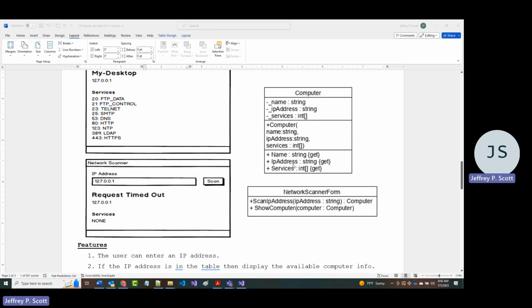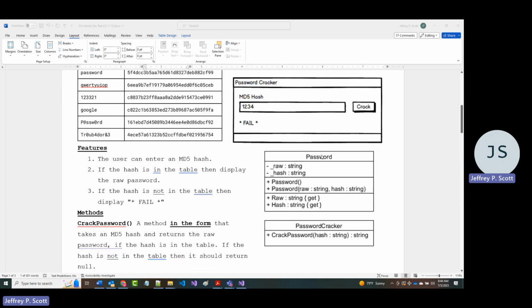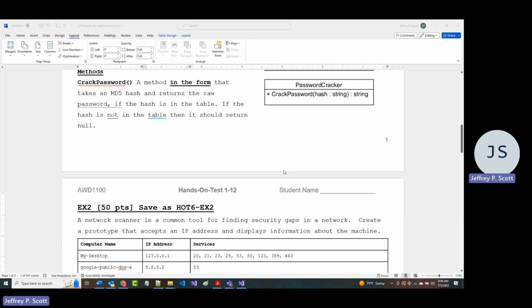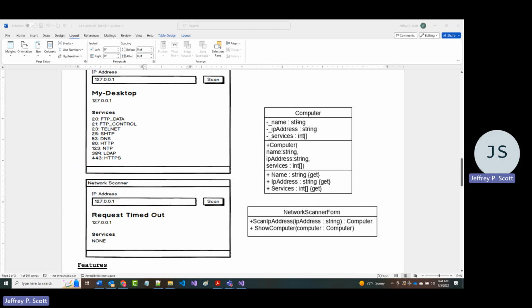So let's look at the requirements here. Again, notice very, very similar to what we just did for the other one. What do I mean? Well, you will create a class called computer, just like in the other example, you created a class called password. Here we had 2 private variables. Here we have 3 private variables. You'll notice that services is an integer array.